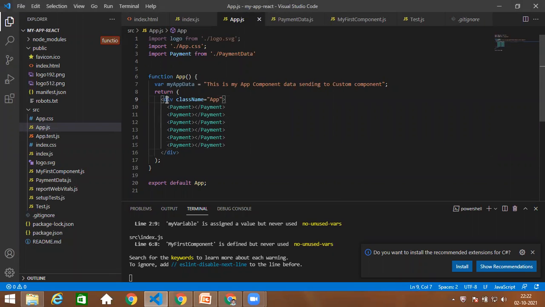So to differentiate between your custom elements and the proper HTML elements, we should always create our elements starting with a capital letter. So that's how we can differentiate. This is your custom HTML element, this is a base HTML element.